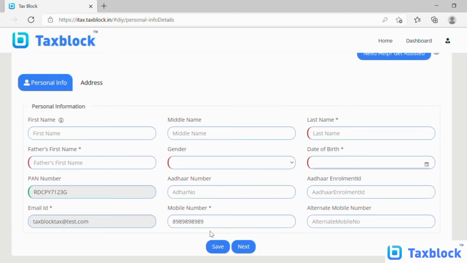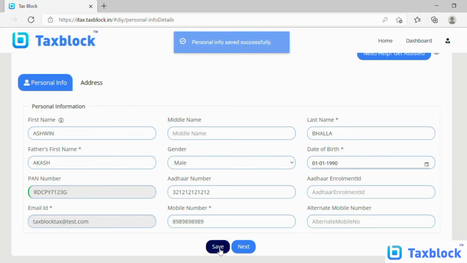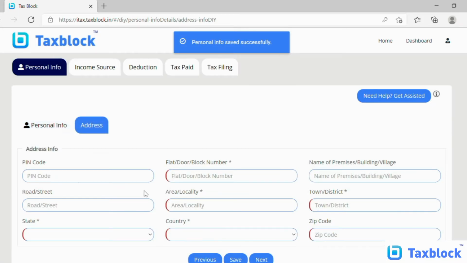Enter your personal information, that is your first name, your last name, your father's name, your gender, and your date of birth. Enter a 12-digit Aadhaar number. Enter all the details as per your income tax, and here we are entering only the mandatory details. Click on Save to save the data and Next to continue.